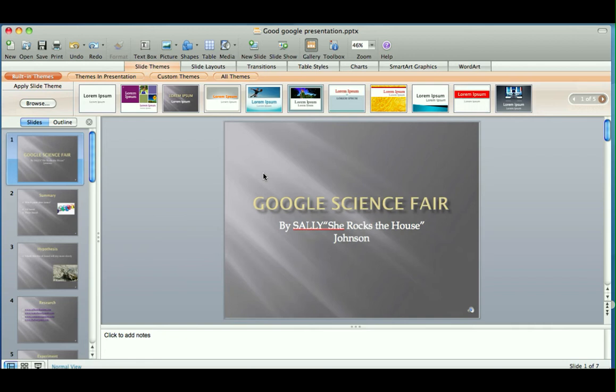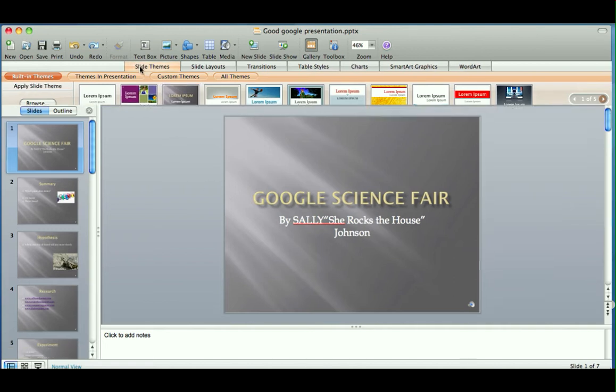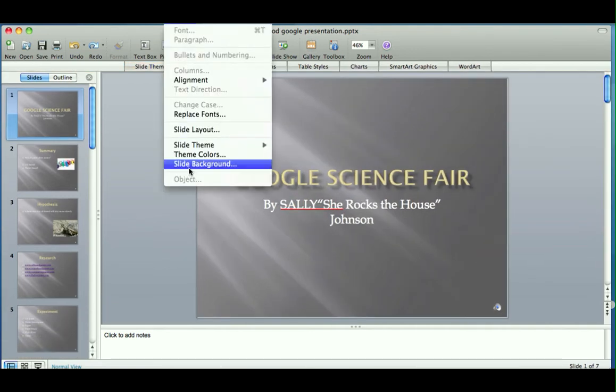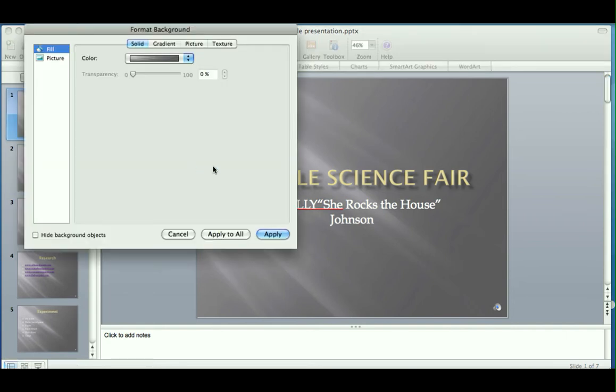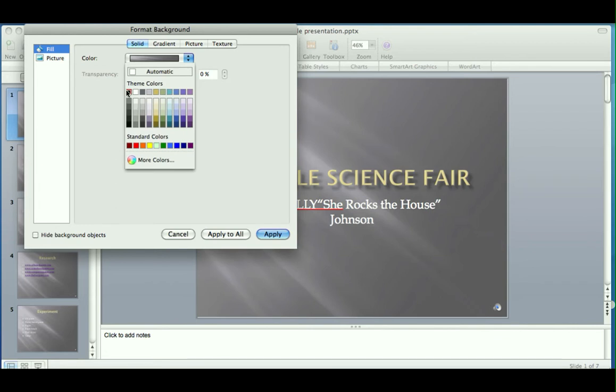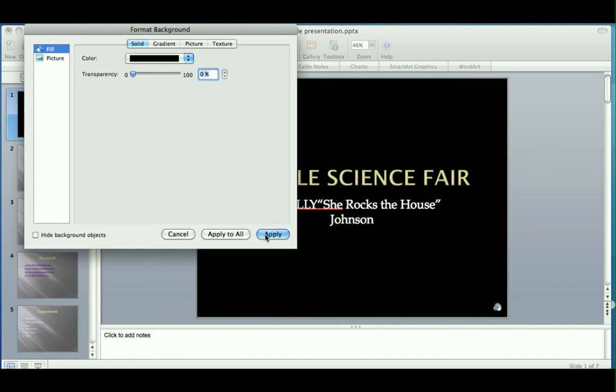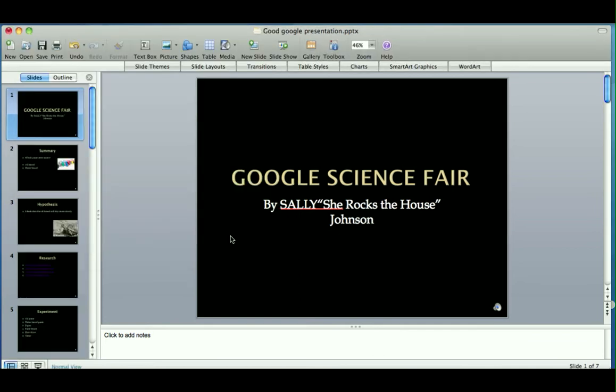And the reason that that is not always the best or clearest way to present is because you have a light background and light lettering. If you went up to Format and chose Slide Background, you want to choose the most contrasting colors possible. So a super dark background with really light writing, or a super light background with dark lettering. So I'm going to apply this to all, and now these words pop out, they're brighter, you can see them very easily.